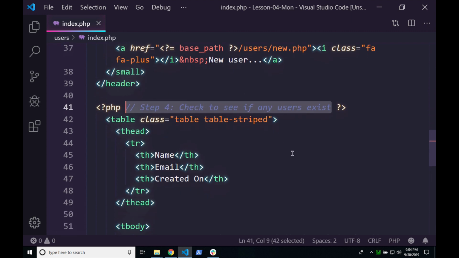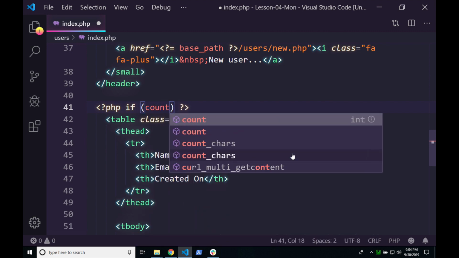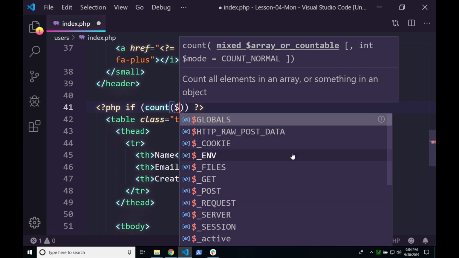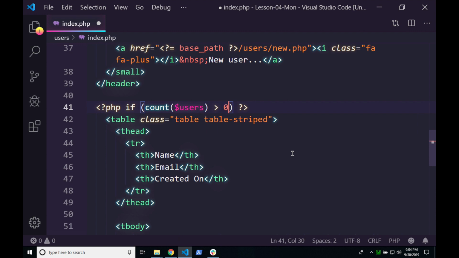So I'm going to highlight the step 4, check to see if any users exist, and I'm going to replace that with if count($users) is greater than 0, colon. That's not a semicolon, that's a colon. What the colon says to PHP is the closing tag is to come. There will be a closing tag.